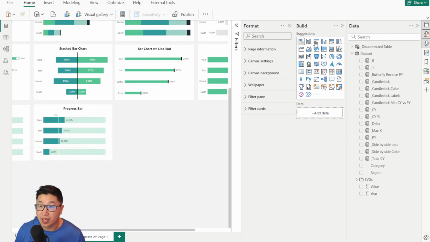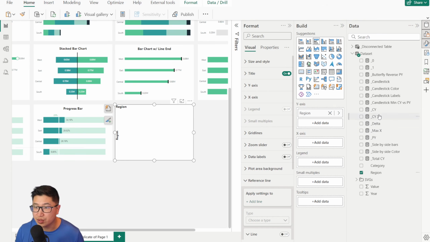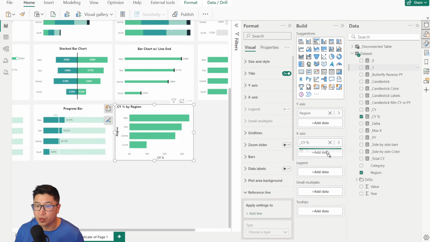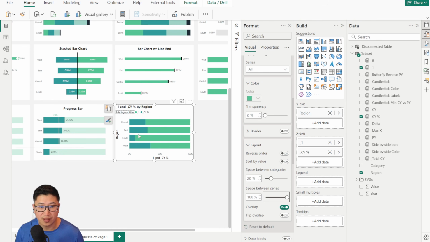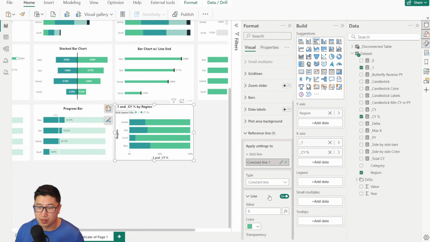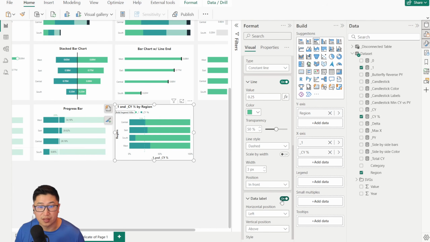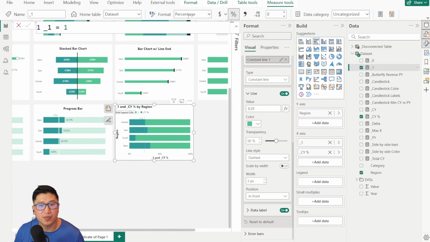To prove my point, I'm going to remake this very quickly because I think it's important to be able to show this. We put in the region, put in CY percent, put in 1. We'll make the bars overlap 100%. Put in a reference line, constant 0.25, data label on 25%. Okay, so maybe it's because this is also percentage. Yes? No, let's make this a whole number. Yeah, okay, so now there we have it.